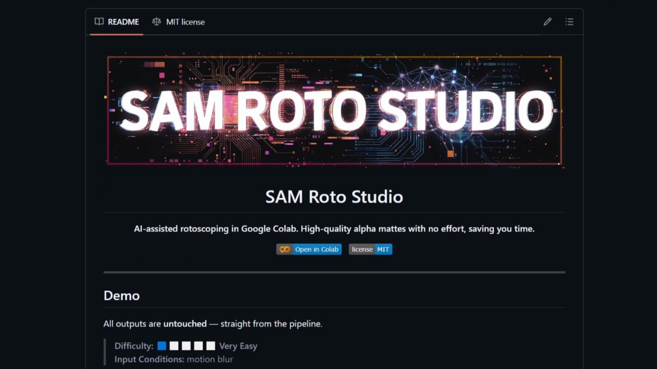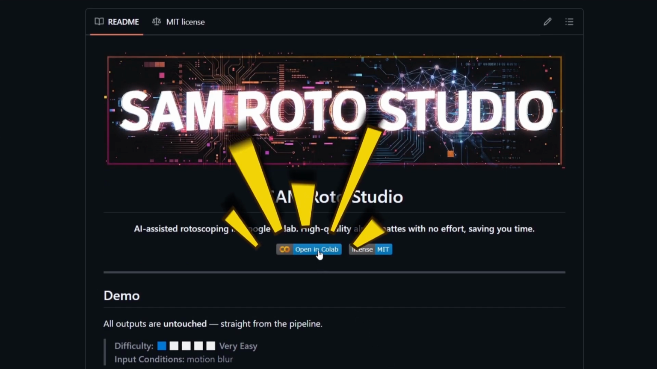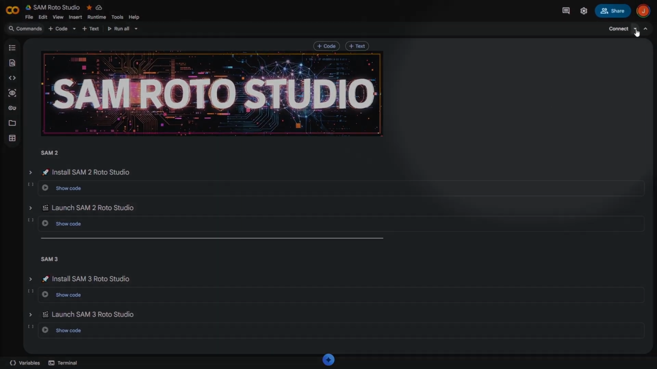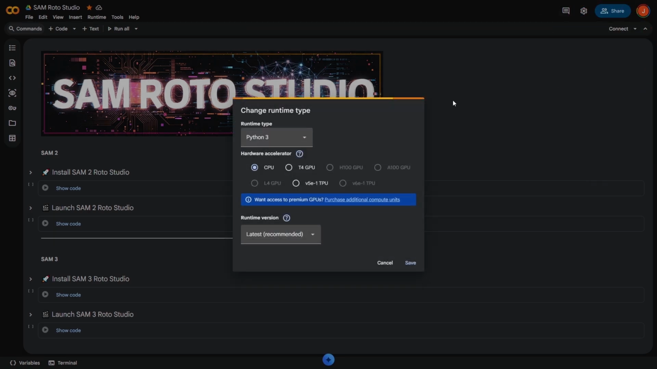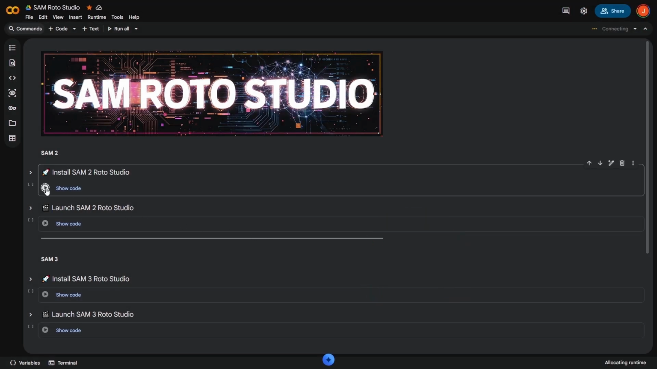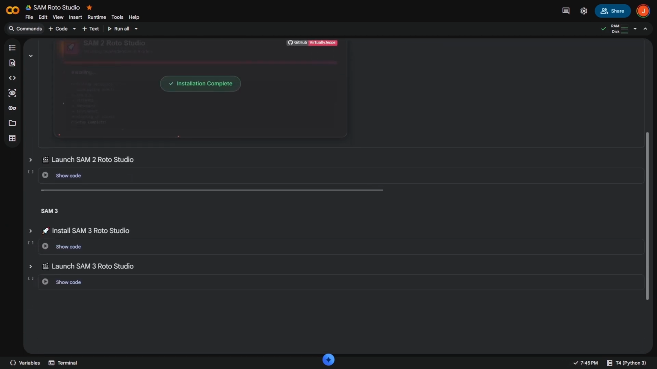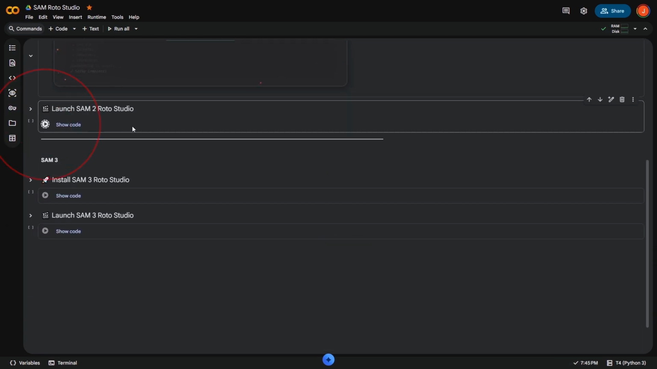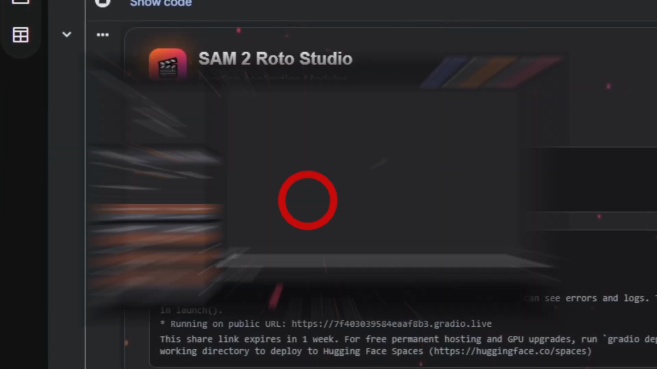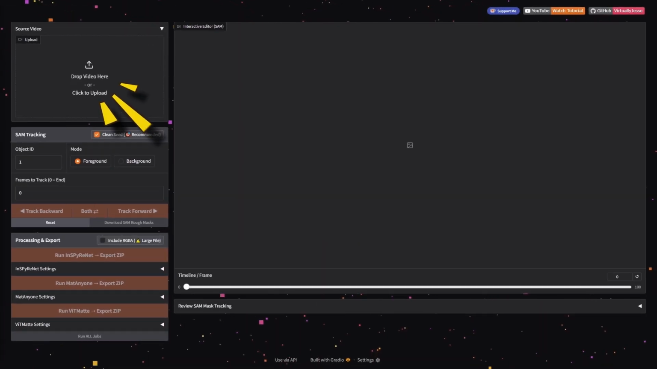From the GitHub README, click the Colab link to open Sam Roto Studio. Connect to a T4 GPU in the top right. Run cell 1 to install dependencies. Once complete, run cell 2 to launch the app and click the URL. Upload your video in the top left.